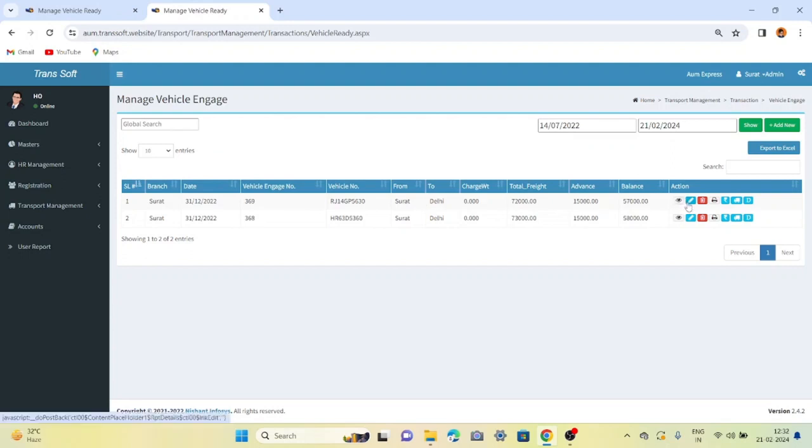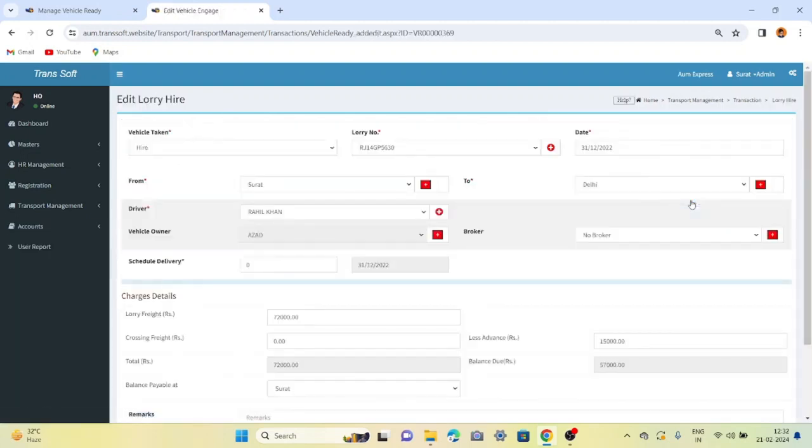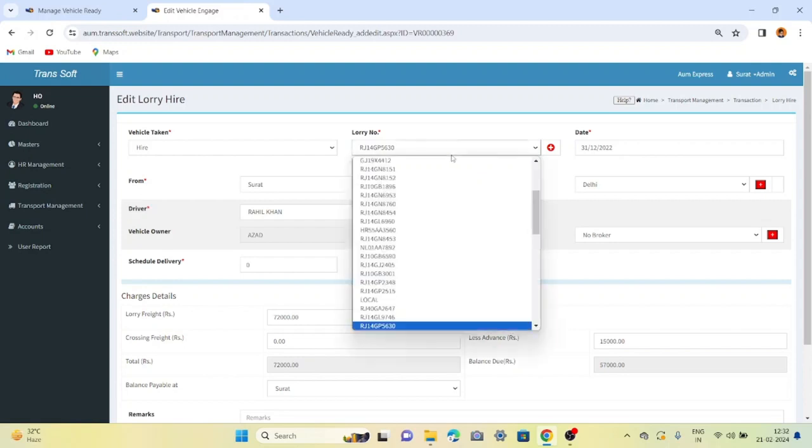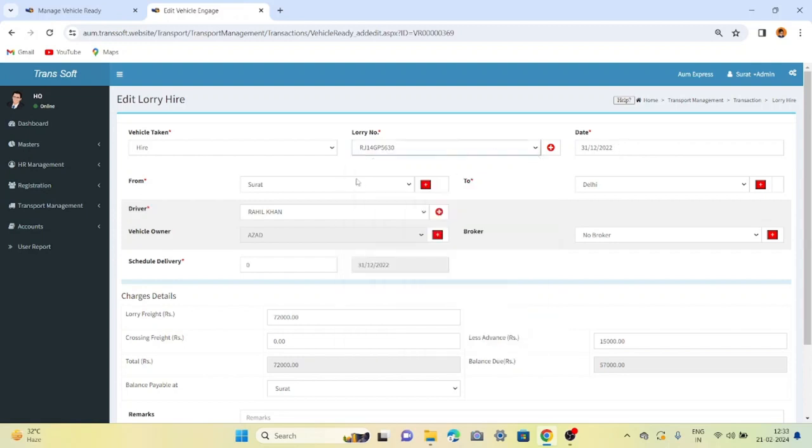Again, over here we have an edit button. If we click on this edit button, in that case, over here we can edit everything. We can change the vehicle taken, we can change the lorry number, we can change the date. The from and to location can be edited. The driver can be edited. Only the vehicle owner cannot be edited, because the owner of the vehicle cannot be changed.